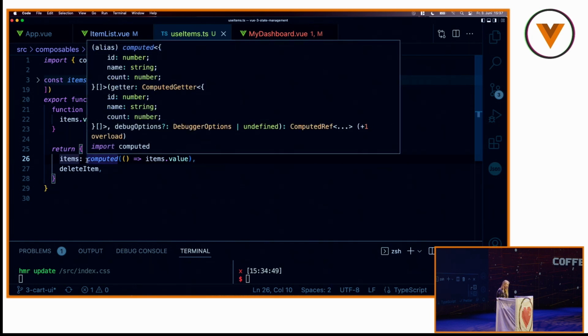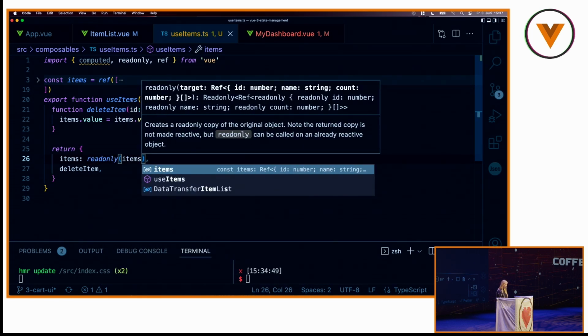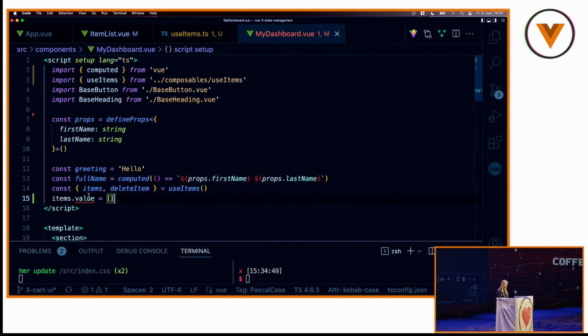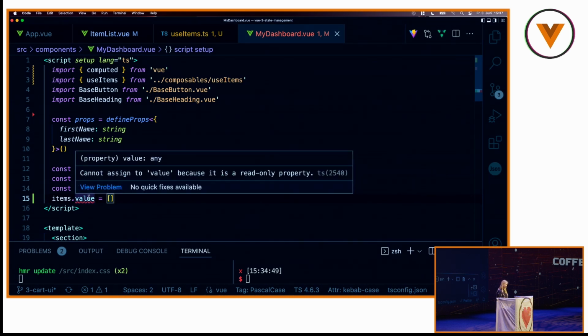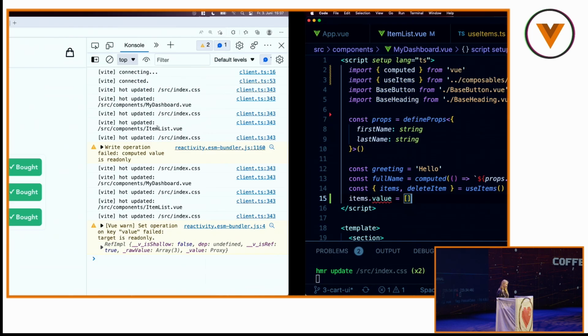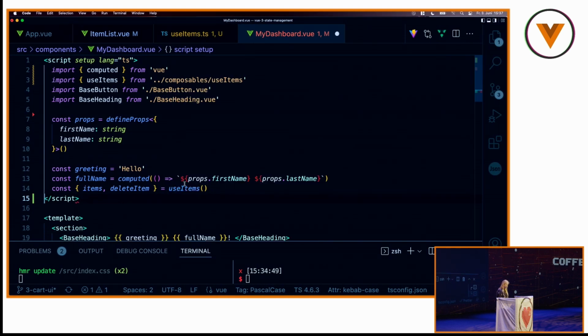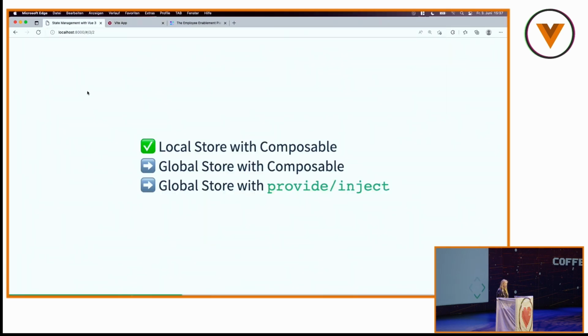OK, I promised you a second option. And for unknown reasons, I prefer the second one. And this is to say, hey, I want to have these items as read-only. And it's still red, still the same error. It's a read-only property. And if I'm checking my items, I can see, hey, readonly ref, and still the same. My list is here, and Vue tells me set operation on key value failed, the target is read-only. All right. And with that, we have now global state management with a composable, and it's actually immutable.